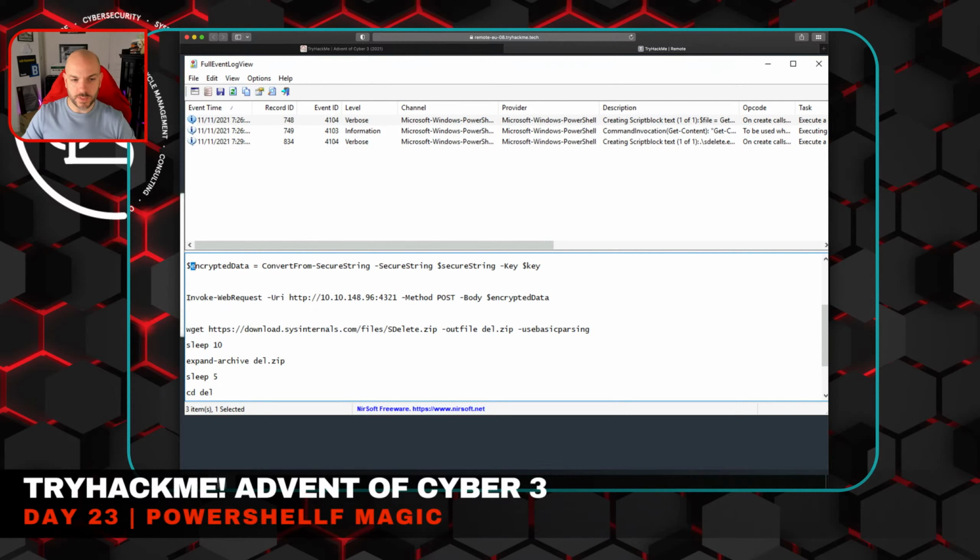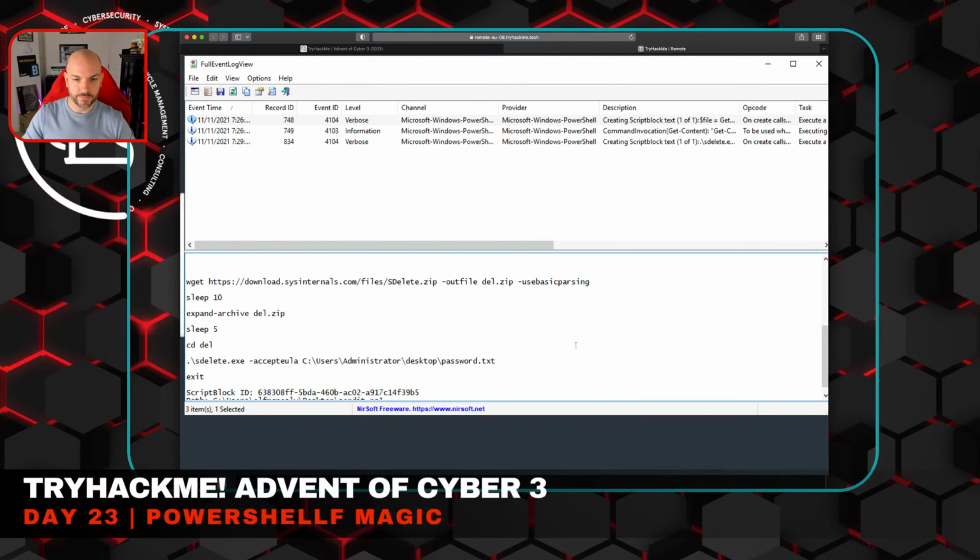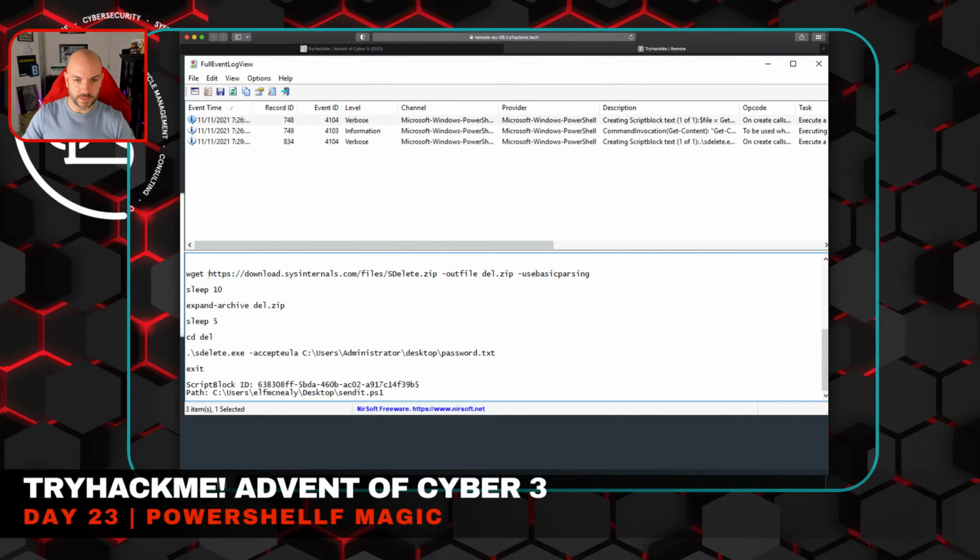And then it's going to invoke a web request. So it looks like it's probably going to send the encrypted data to this IP address on this port. It's using a post method. Remember, we covered that in the web app stuff. A post is what you use to actually send data somewhere. And it's sending the encrypted data. Then it's going to download an application from a Windows website, sysinternals.com, sdelete.